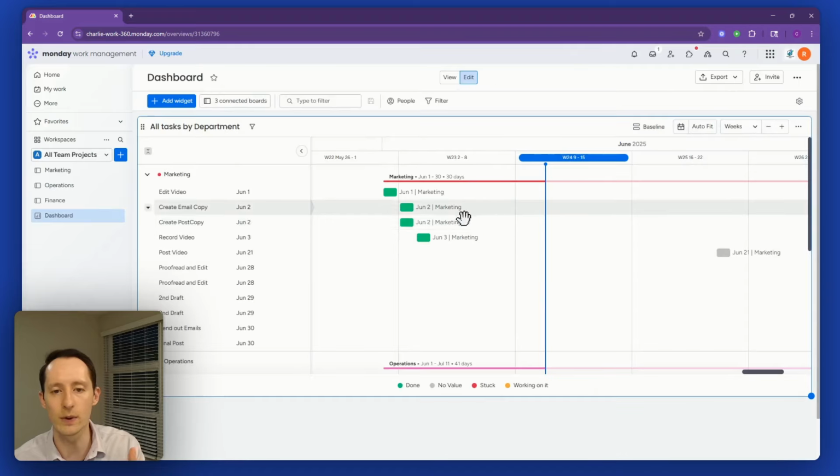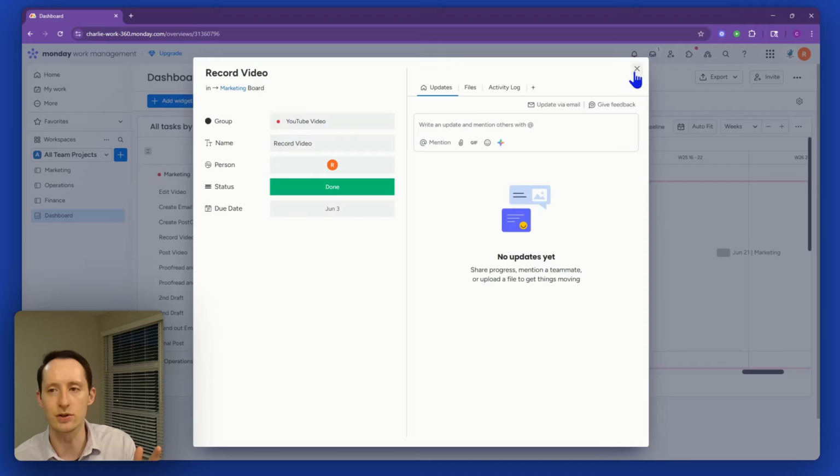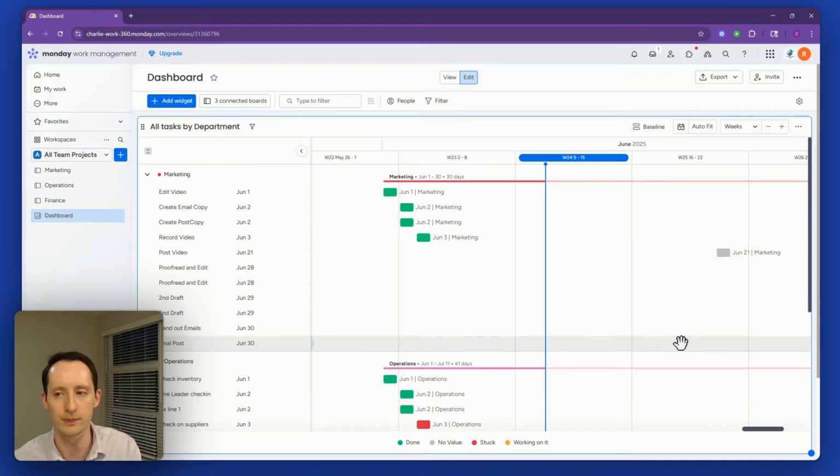You just pop this open, see that these are the things that need to get done, click on it, make any changes you need here, and then you're done. You don't have to keep navigating to all the different boards. And you can make this as big or as small as you want.